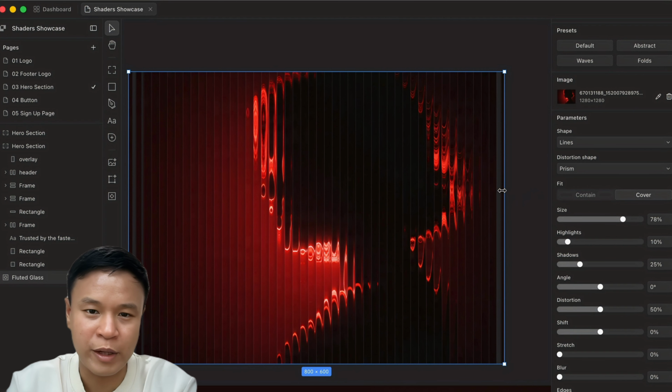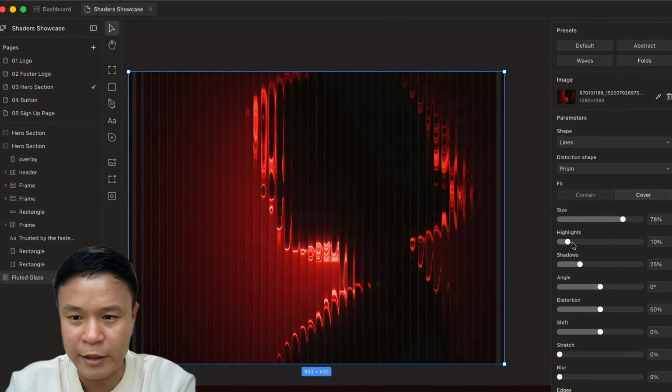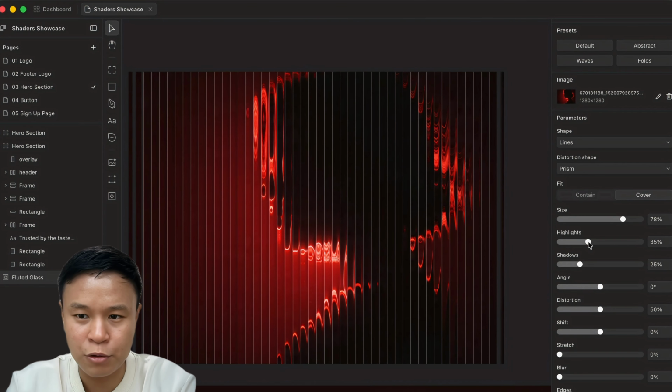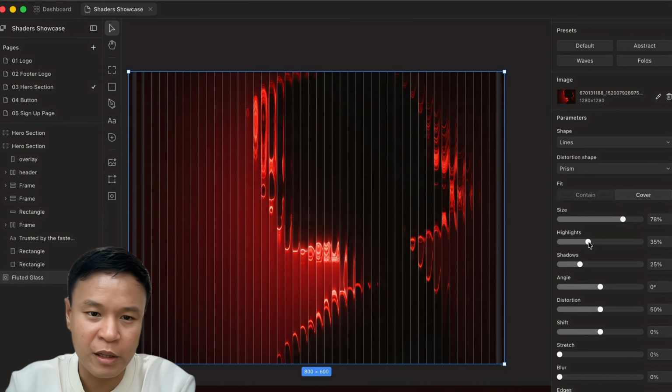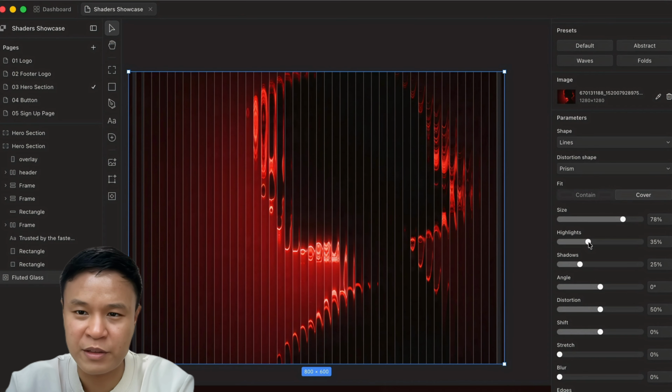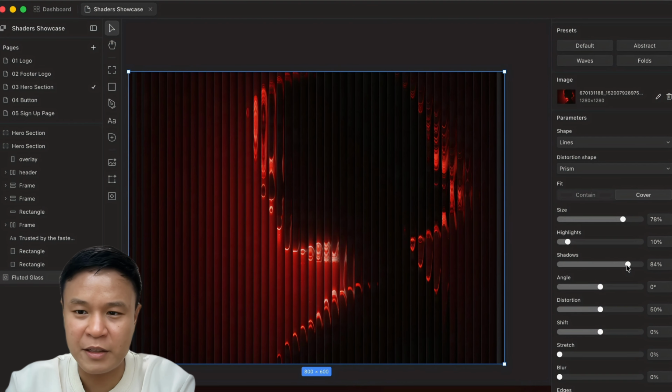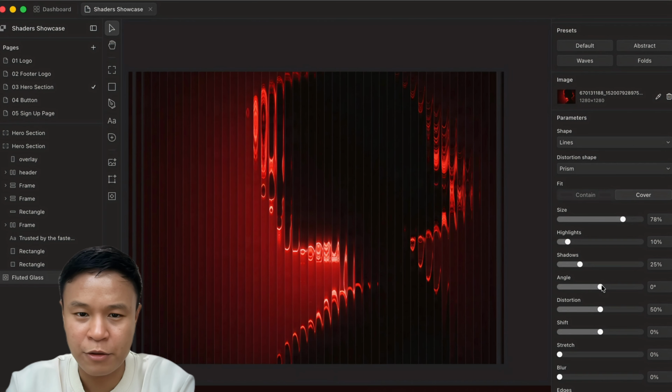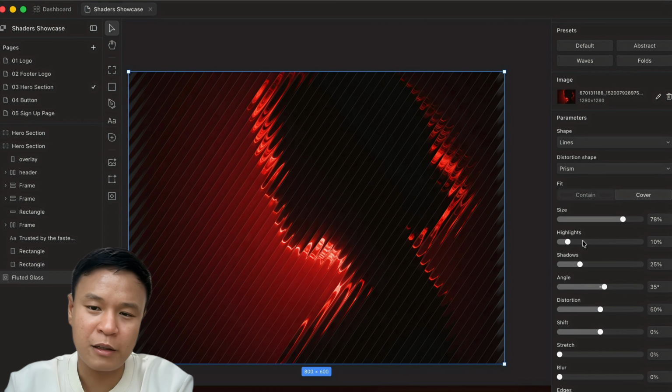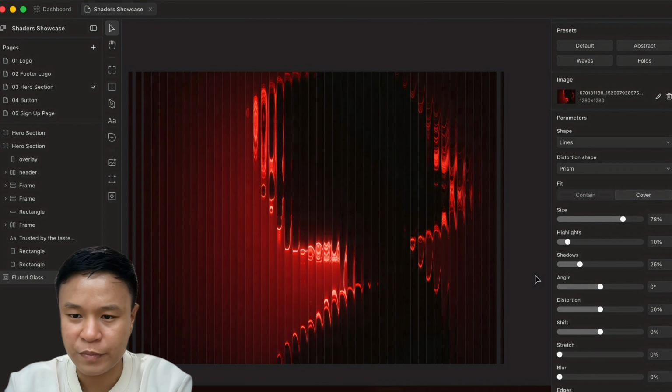In this case, where the space is actually becoming larger in between, I can tweak the highlight here. So if I were to increase it, it basically makes the lines seem a little bit stronger and clearer, more crisp to look at. You can see that if I were to increase the shadow, it looks like this. Angle, this is pretty cool as well. Basically adjust the different angle for this image.